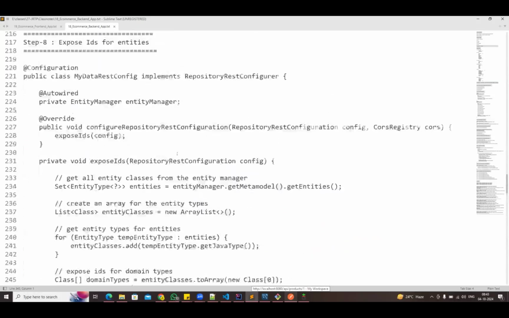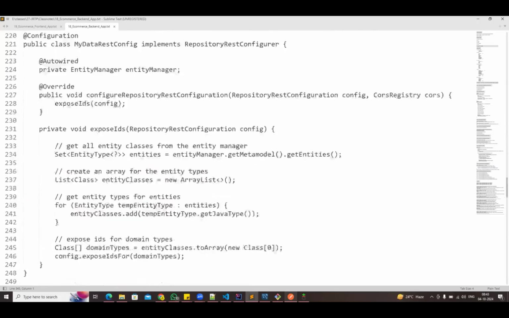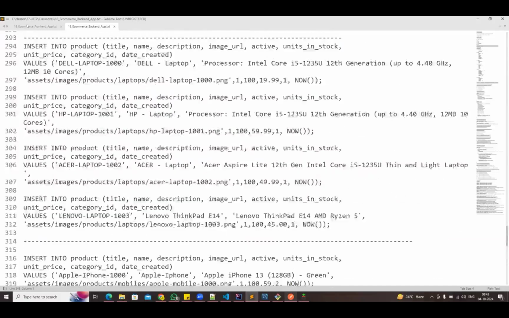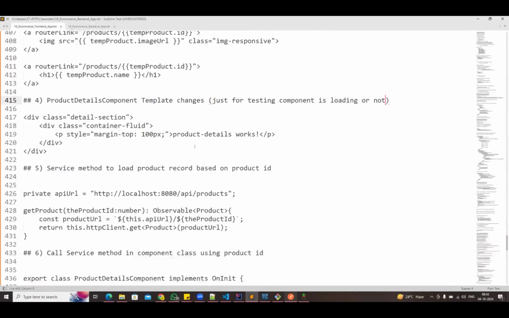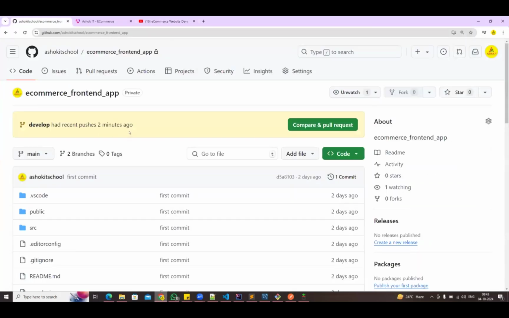Whatever entity names I am using, entity variables I am using, whatever tables I am using, whatever records I am inserting, you need to follow the same thing. And when you are doing the front end coding in the project as a collaborator, you should clone my repository and work on my repository. You need to work on this project. Then your code integration process will become easy.